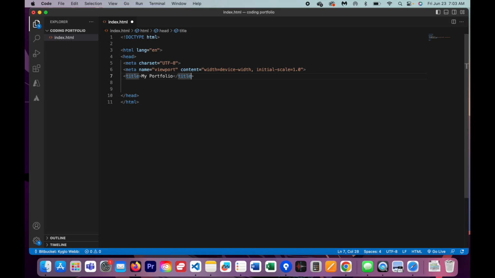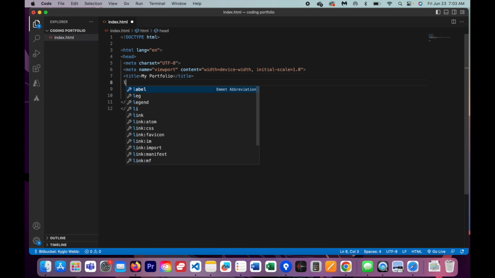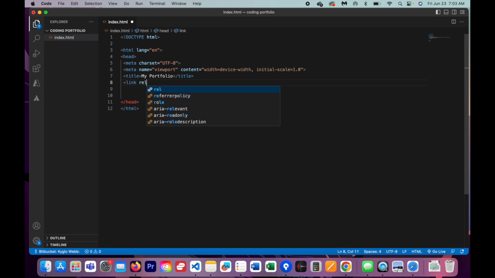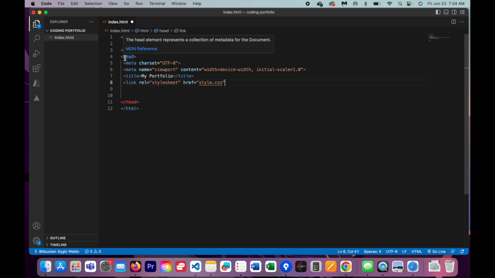So, my portfolio is going to be the title, and we're going to link, and we want to add a rel to explain what are we linking? Well, we're going to link the style sheet. So rel explains what it is, and then href actually holds the style sheet. So style.css is where we will eventually put the styles when we get to that.